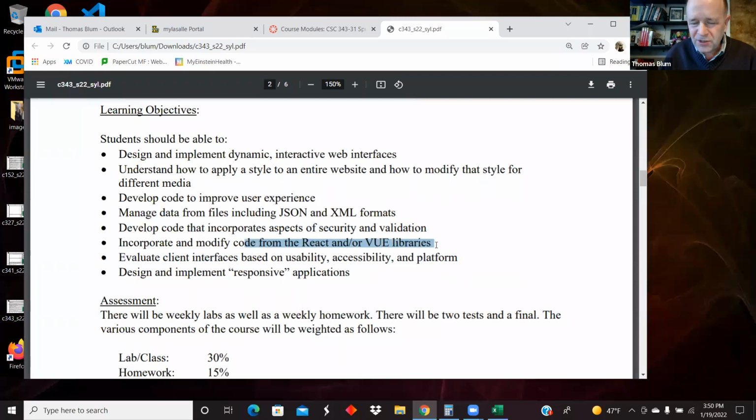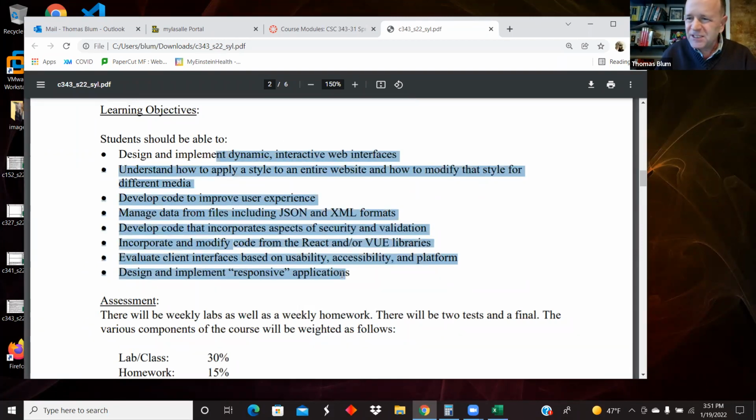We're going to learn some libraries like React or Vue. We're going to worry a little bit about usability and accessibility. Again, that can be a full-on course, but we're just going to do some of it. And we want to be responsive and move things around on the page depending on the size of the page and things like that. Some of these things will just be seen in a homework, but the coding part will be our main focus.